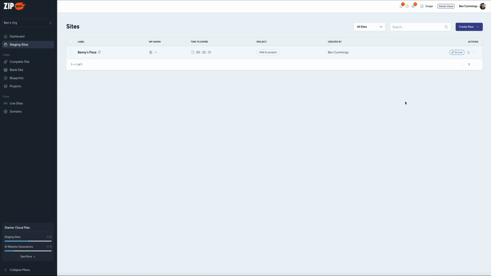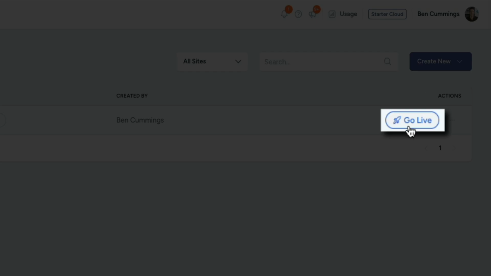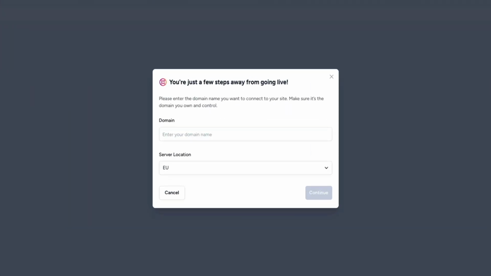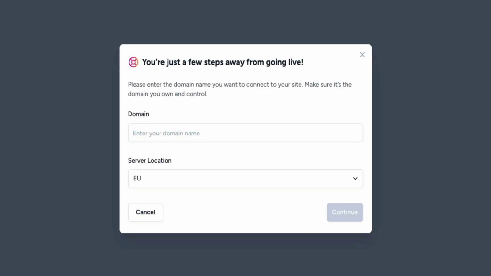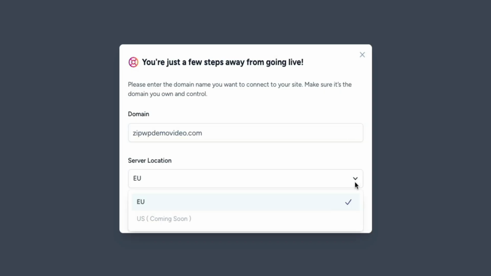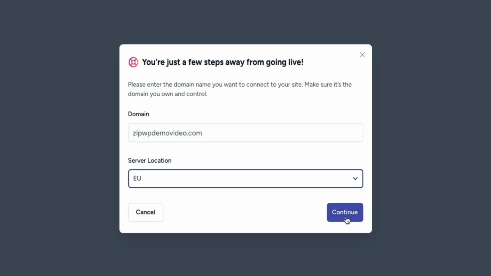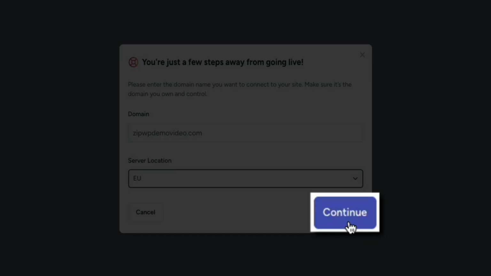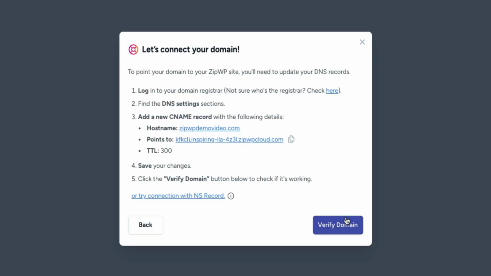Okay, let's actually connect this site to a domain. So staying in the Staging Site section, click the Go Live button in the Actions column. Next, a pop-up appears where you'll type your domain in the domain field. Just type the full domain like so, and then choose the server location closest to your audience for best performance. Now, at the moment, ZipWP only has EU servers, but they're expanding to the US soon, so keep an eye out for that. Okay, next click Continue, and ZipWP will give you the directions and walk you through pointing your domain to this site and updating the DNS records.